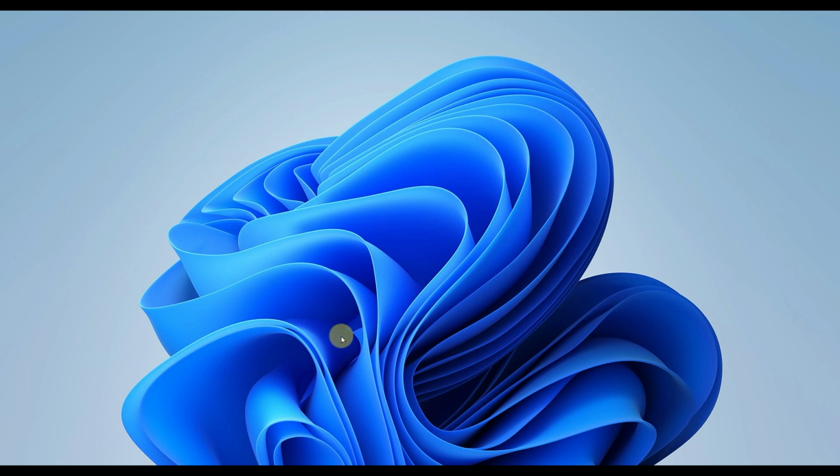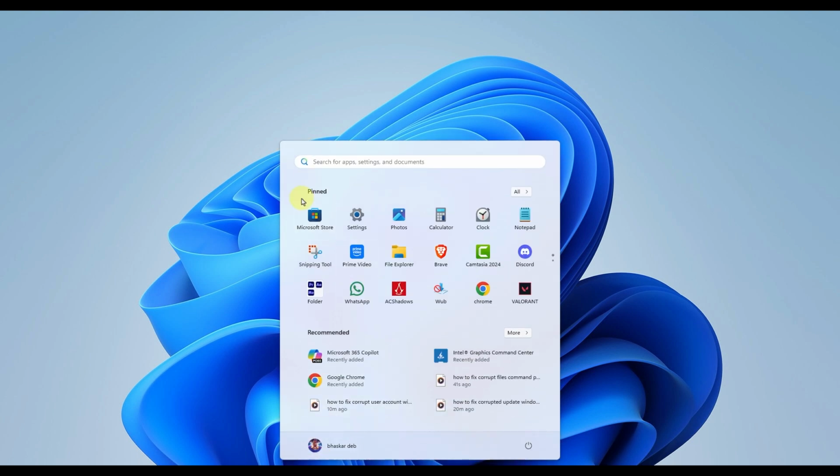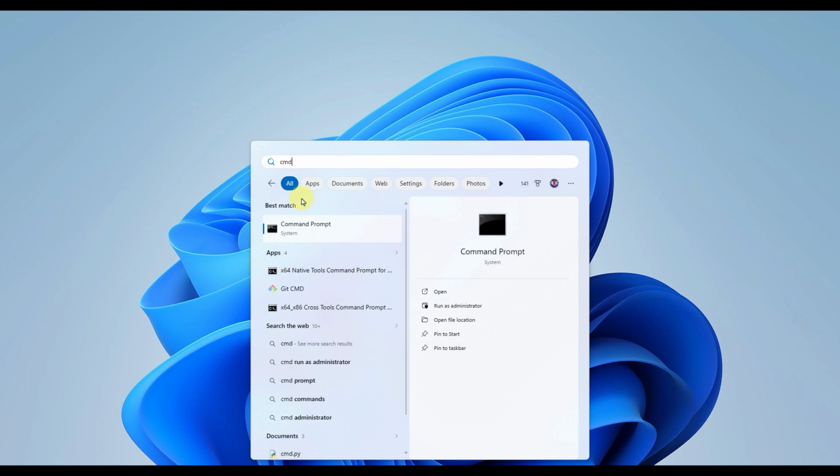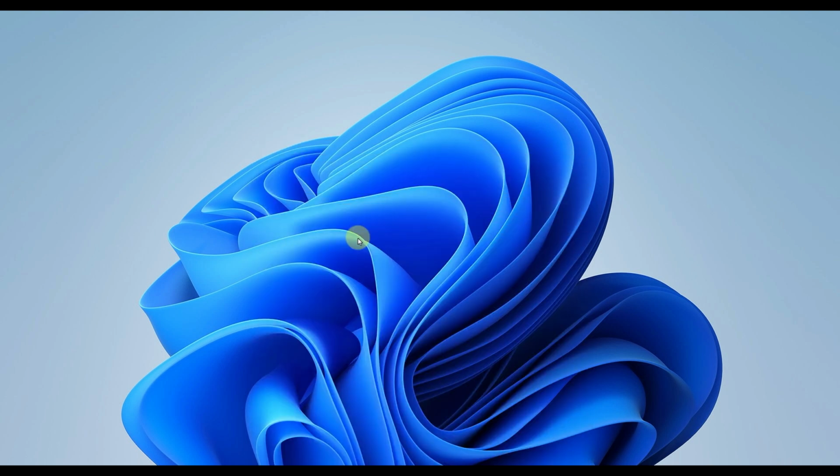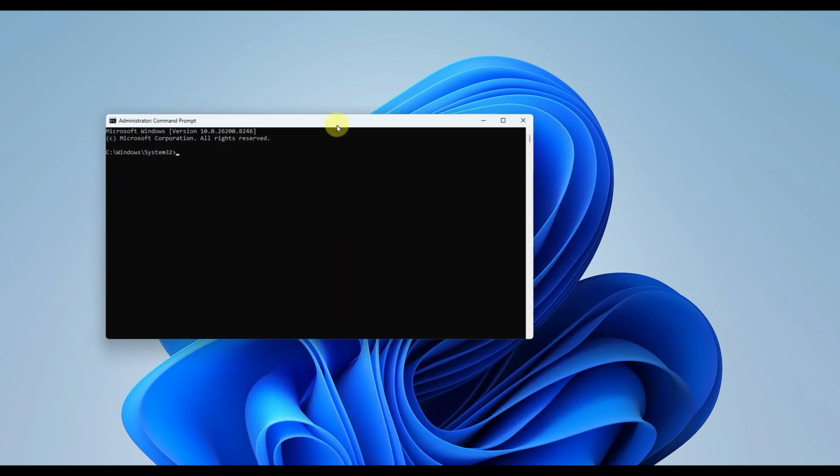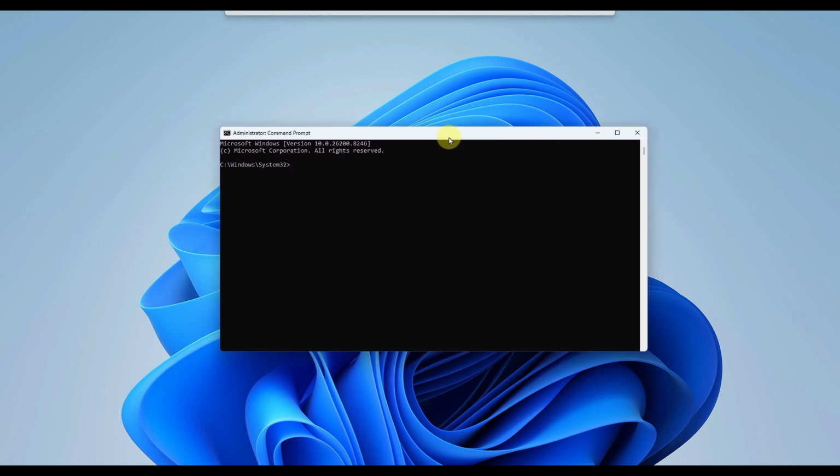Let's get started. First, you must open the Windows Command Line tool with full administrative privileges to execute system-level repairs. Open your Windows Start menu, type CMD into the search bar, and locate the command prompt application. Right-click on the command prompt entry in the search results and explicitly select Run as Administrator. Click Yes on the User Account Control prompt to authorize the application to modify protected files.